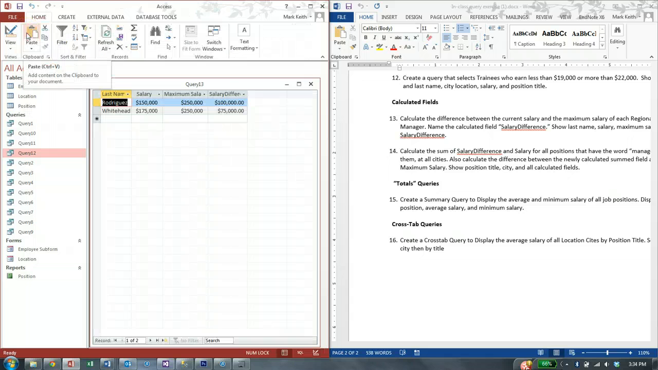Alright, let's check and see if it worked out. Is there a field called salary difference? Yes, it is. Salary difference. Rodriguez, his or her salary is 150. The max allowed is 250, so he or she has 100,000 worth of room. White has 75,000 worth of room. So that was a pretty simple and straightforward query.